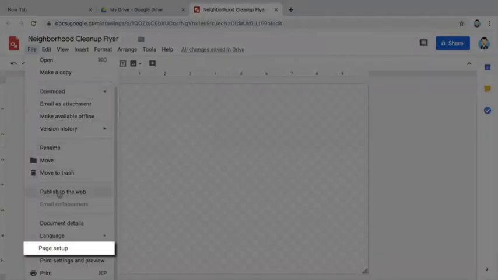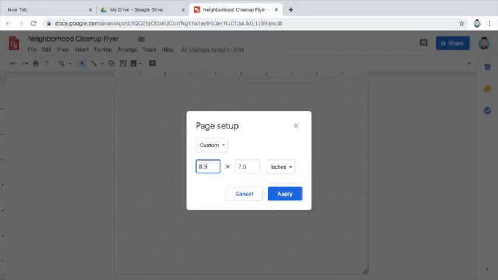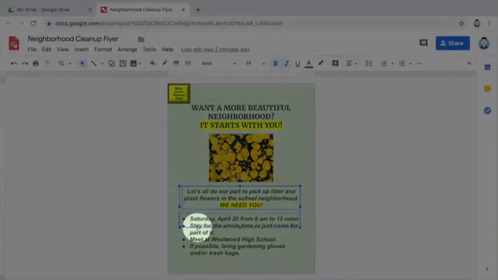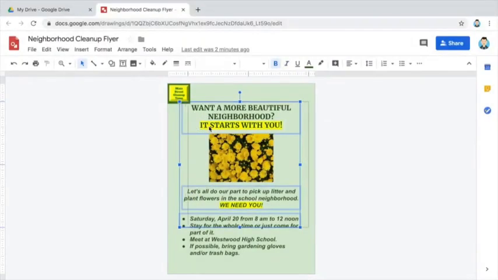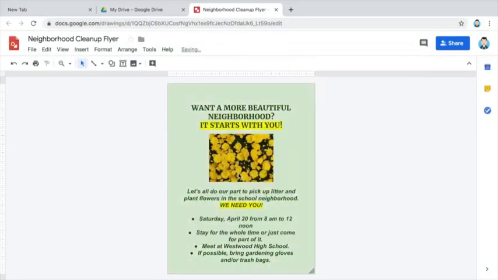To create your flyer, you set up your page, you added, formatted, and aligned text, you added, formatted, and aligned images, and you changed the background color. You can apply the digital skills from this lesson to create flyers for other purposes as well.